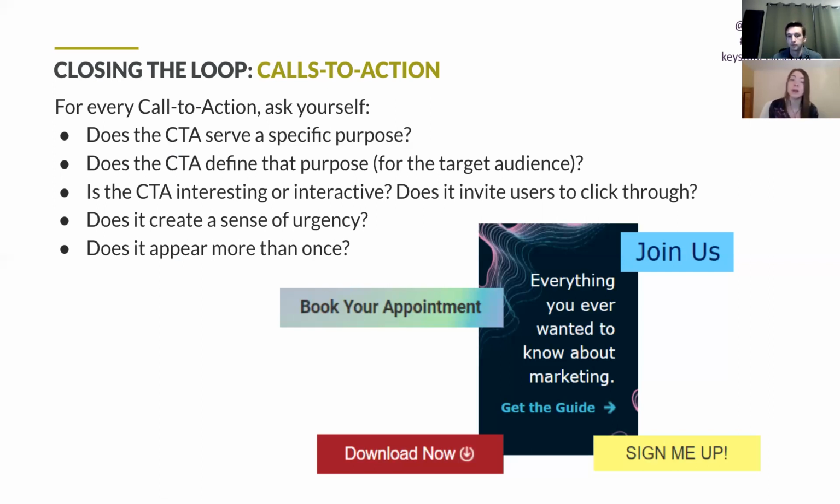And then does it appear more than once? Do you phrase it in a couple different ways? Is it slightly variable for your audience, so that wherever stage they're at, they manage to actually follow through?